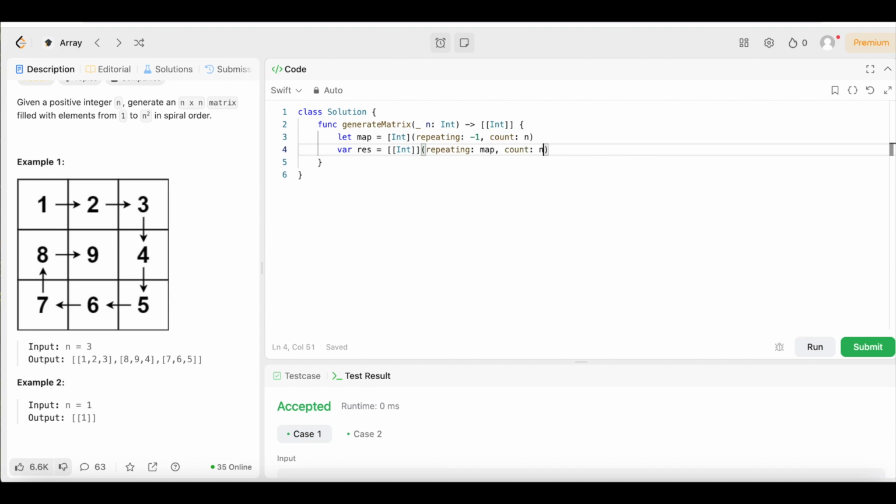Now we need the total number of elements in the matrix. So to do that, we can say let grid equals, open up the parentheses, n times n, just like that.